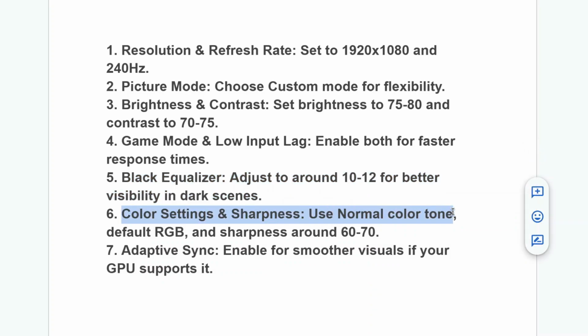So that's basically all about the best settings for Samsung Odyssey G4 settings.